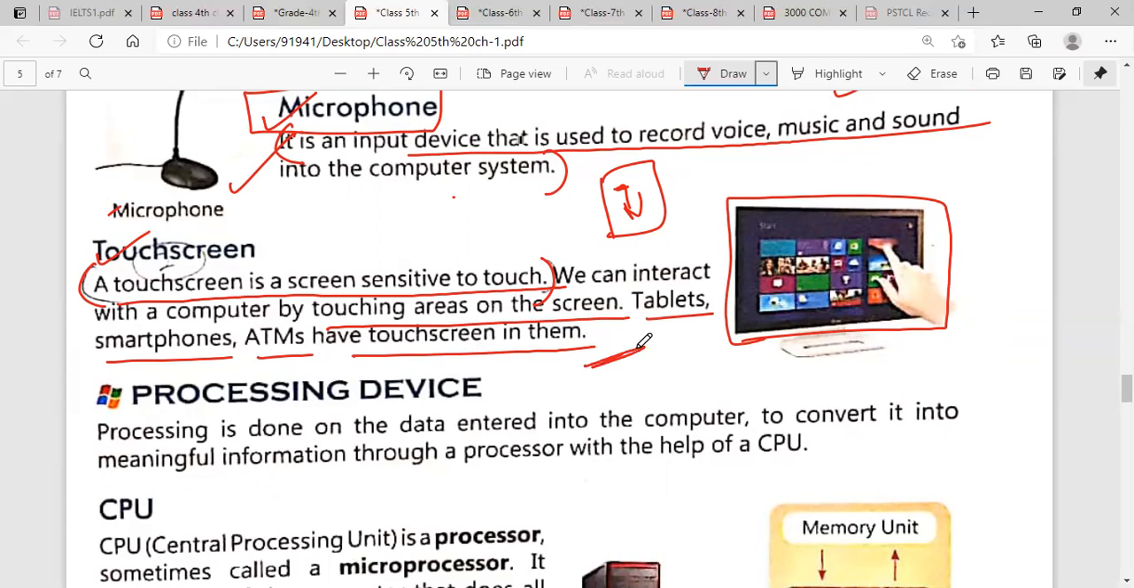Today we will cover up to this, and you have to read this topic, that is input devices. The next topic we will cover in the next video.